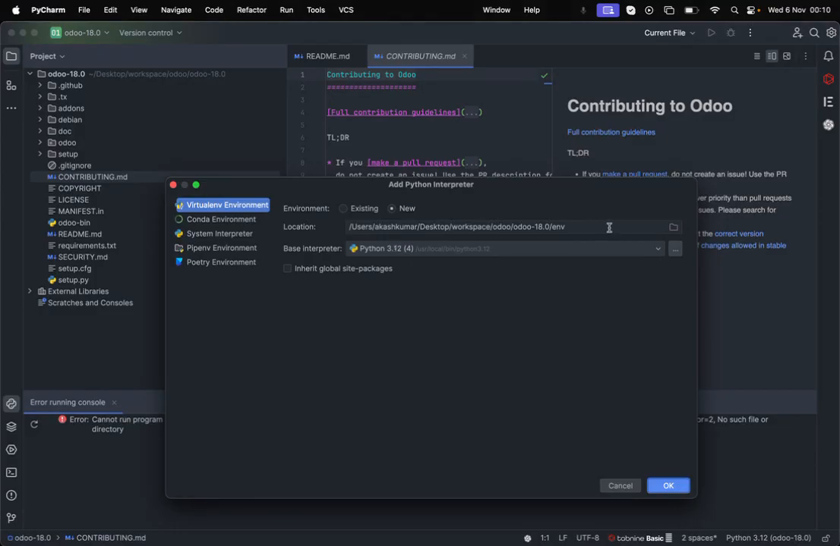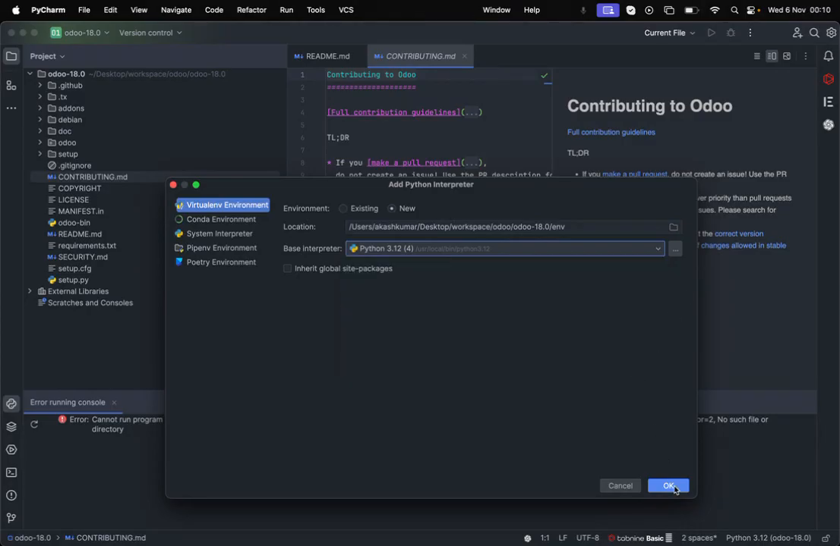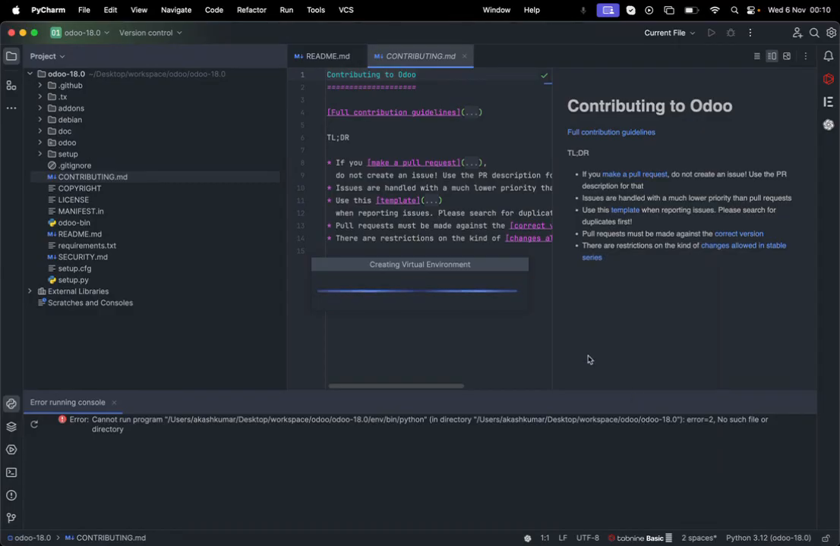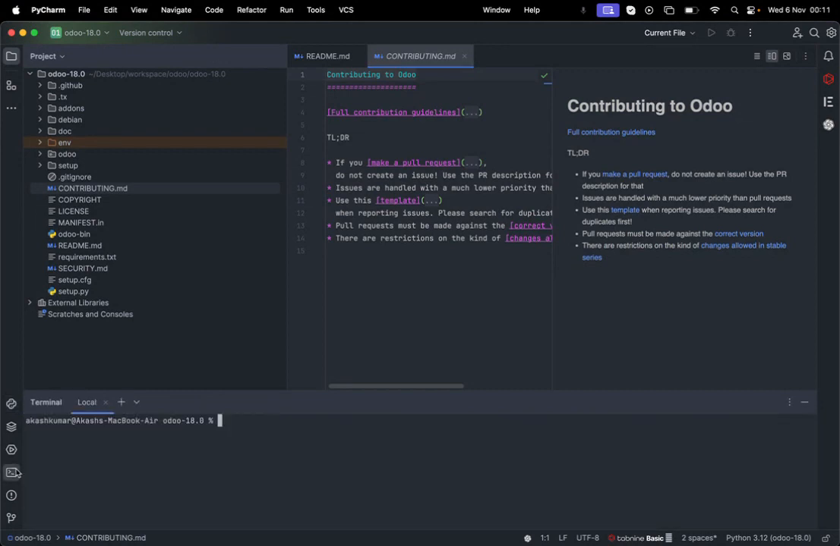After that, write the directory name here. Once you select the Python version, click OK. Once you click OK, you can see the env, which means your virtual environment is created. Once the virtual environment is created, the next step is to install the requirements file.